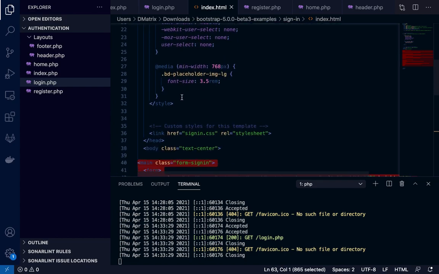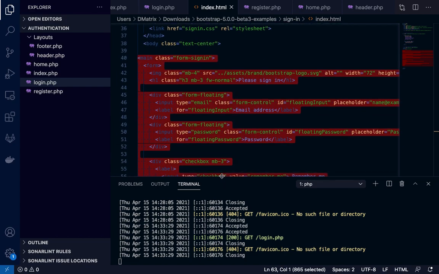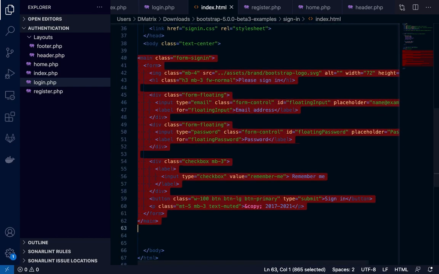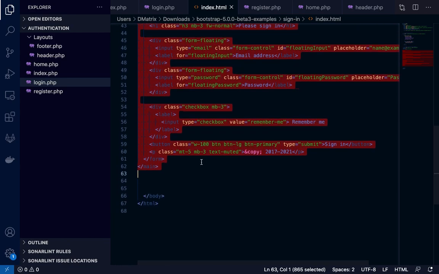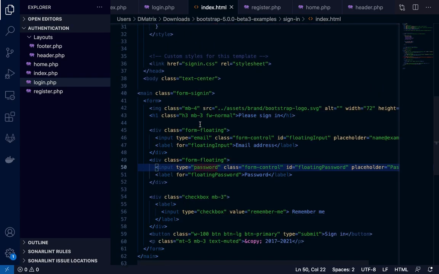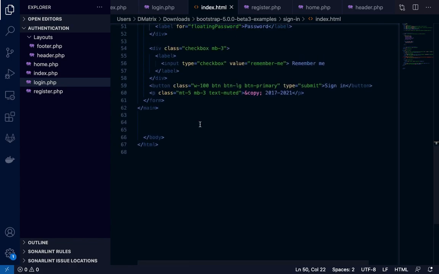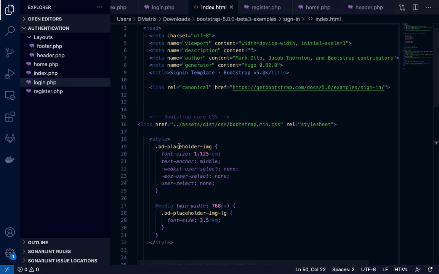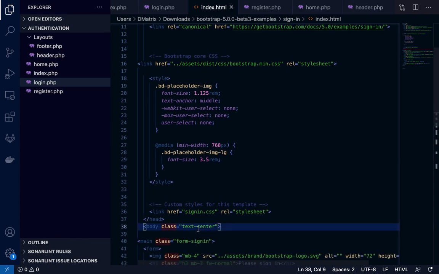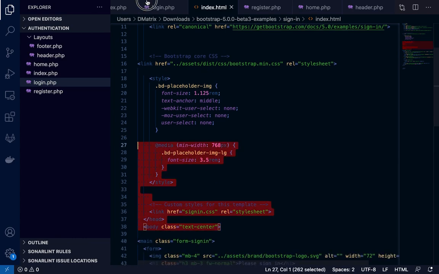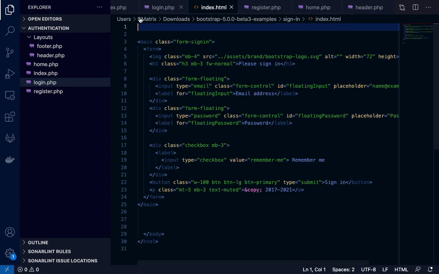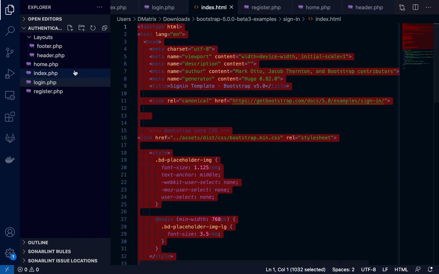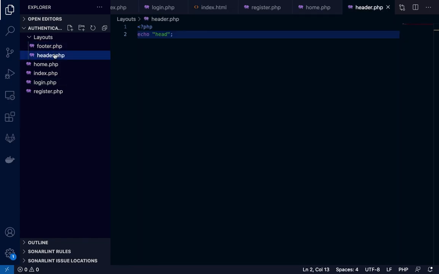So this is a front end. Let me get rid of this. Okay, there's the front end. In my case, we can dismantle this HTML. So we take this out and cut it. Let me just copy it out and take it to our header.